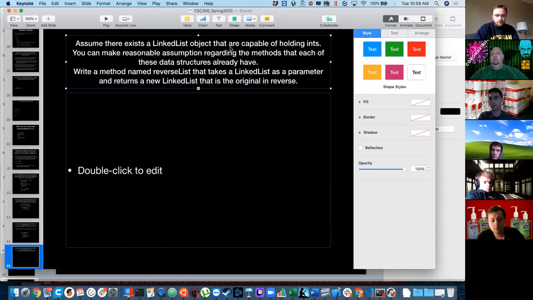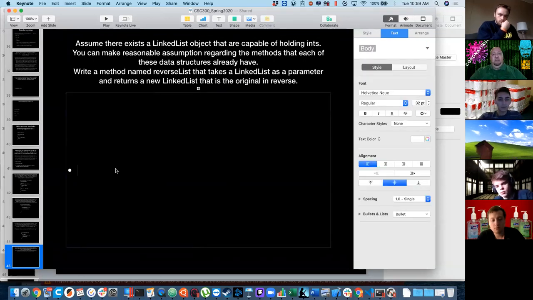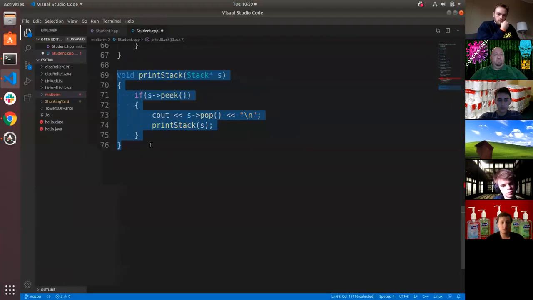Assume there exists a linked list object that is capable of holding ints. You can make reasonable assumptions regarding the methods that each of these data structures already have. Write a method named reverse list that takes a linked list as a parameter and returns a new linked list, so a brand new one that is the original one in reverse. Okay, so it takes a linked list, returns a new linked list that is in reverse.